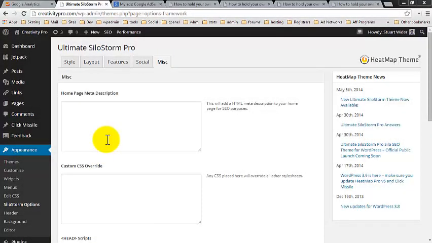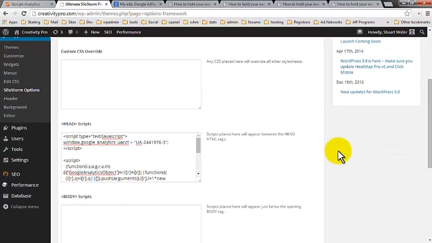So here I am in the options for the theme I'm using, which is Ultimate Silostorm Pro. I'm under Appearance in the Silostorm options, and I'm just going to go into the MISC tab and scroll down to the head scripts box. Now the head scripts box, there's an equivalent for that in Heatmap Adaptive, and there's an equivalent for that in Heatmap Pro V5.